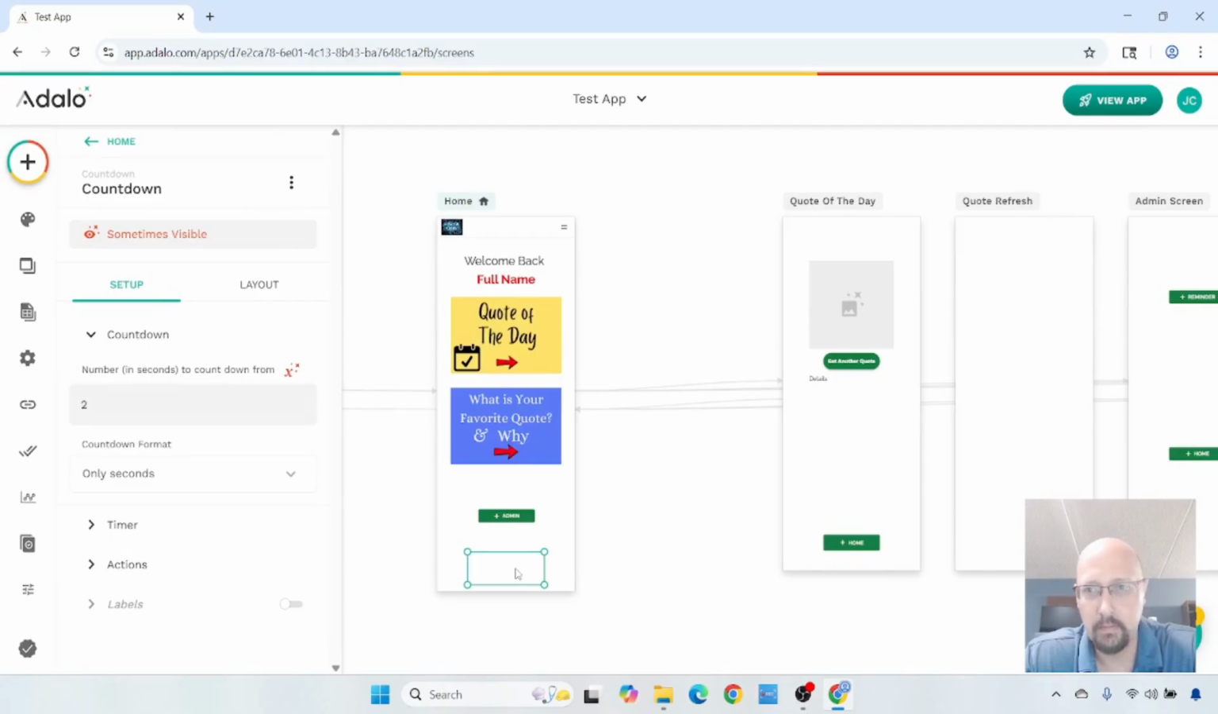Another thing I do is I will put this countdown timer on the input screen as well. In case they bypass the home screen somehow and end up on the input screen, I want to make sure it hits them there too.